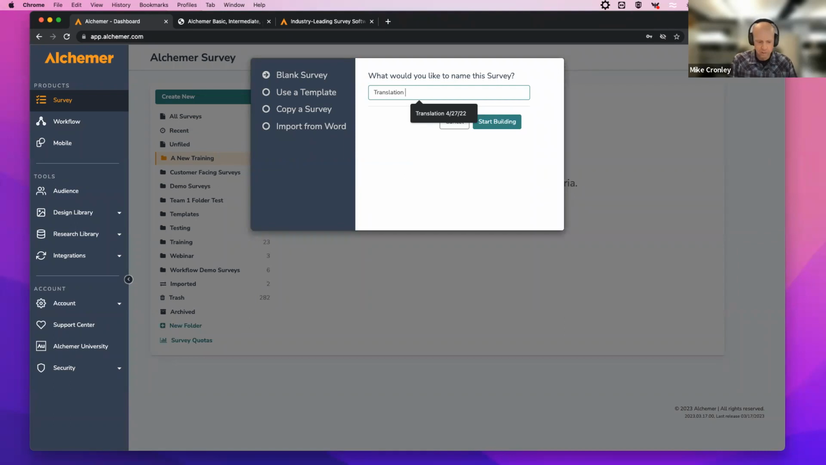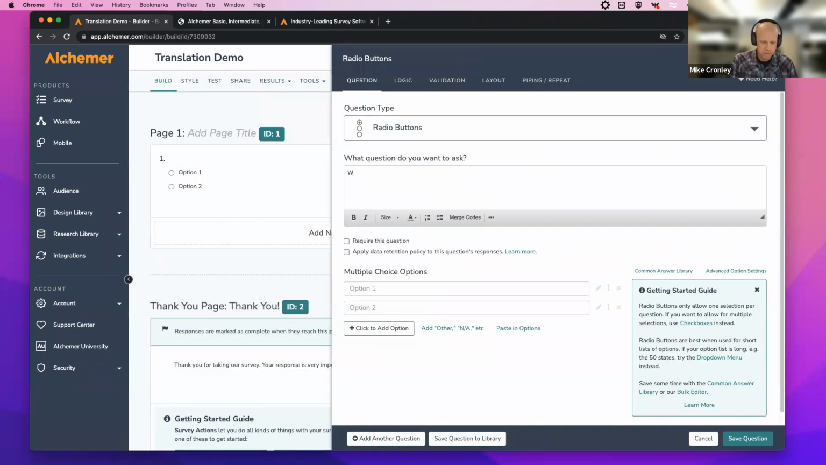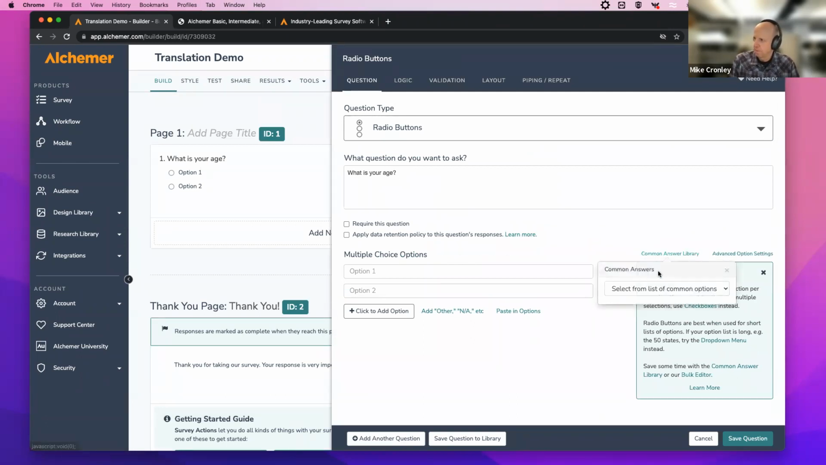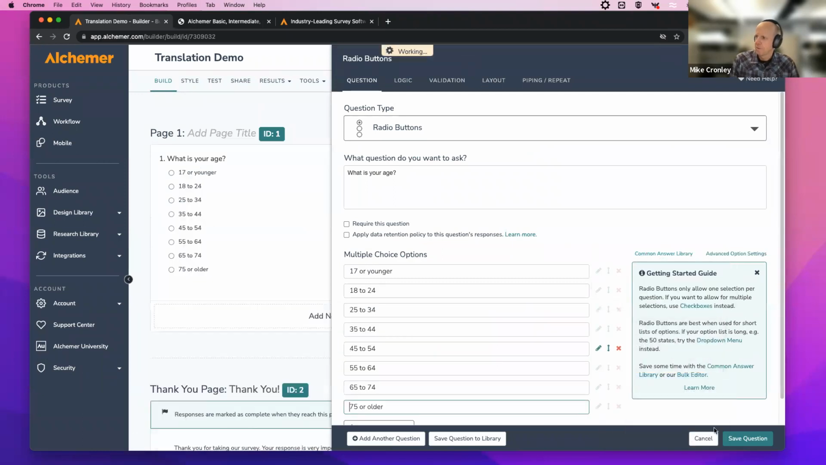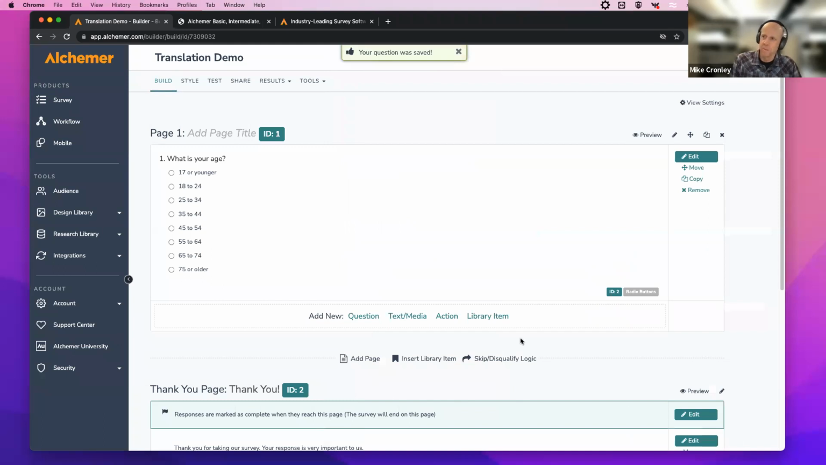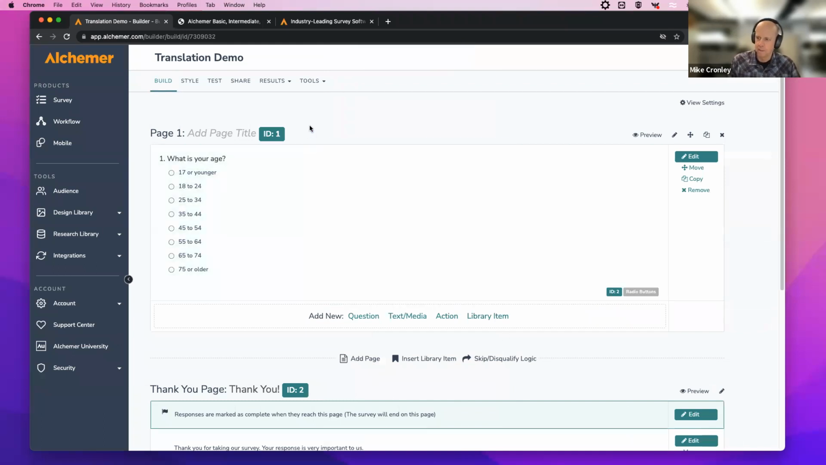So I'll just call this my translation demo, start building. And I'll just add one question to have something in the survey. You know, what is your age? And then I'll go to the common answer library for quick fill-in for demographic data. So I have, quote unquote, the survey built, which is actually true. I could send this out. But now I want to translate this to a different language.